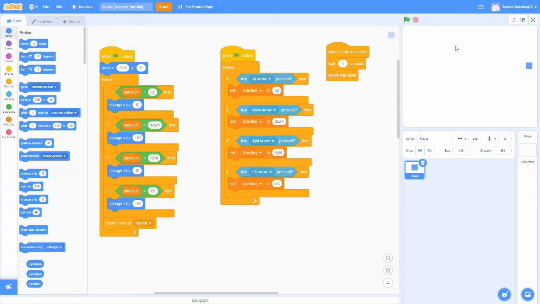So Snake is a game where you control a snake that grows as it eats, and the goal is to not run into yourself or the walls. Basically what we have set up right here is the basic controls for the Snake game.